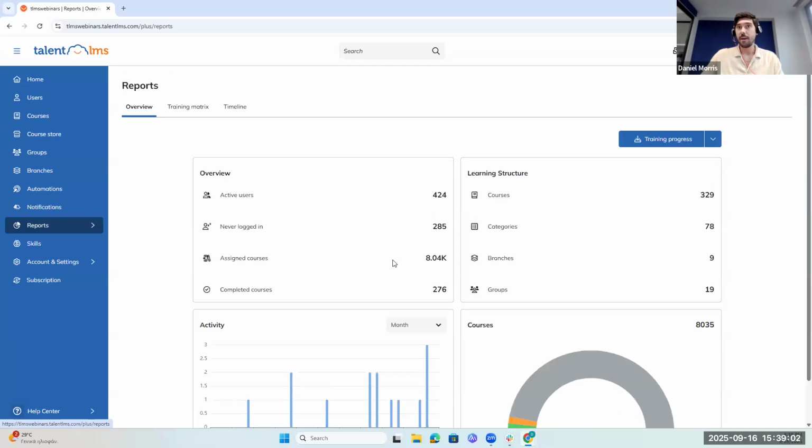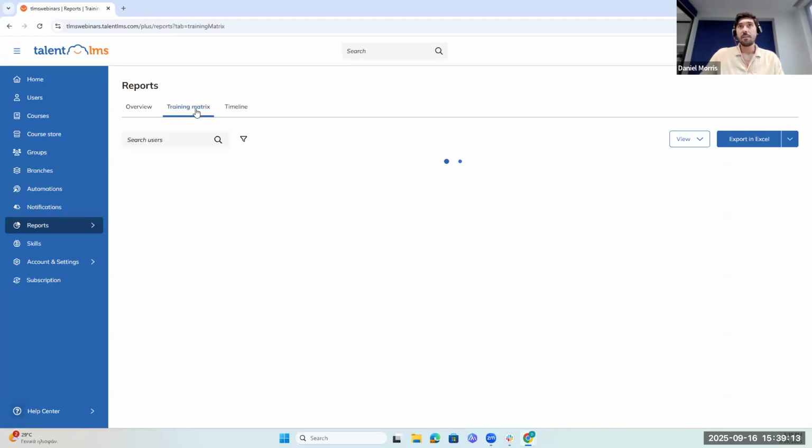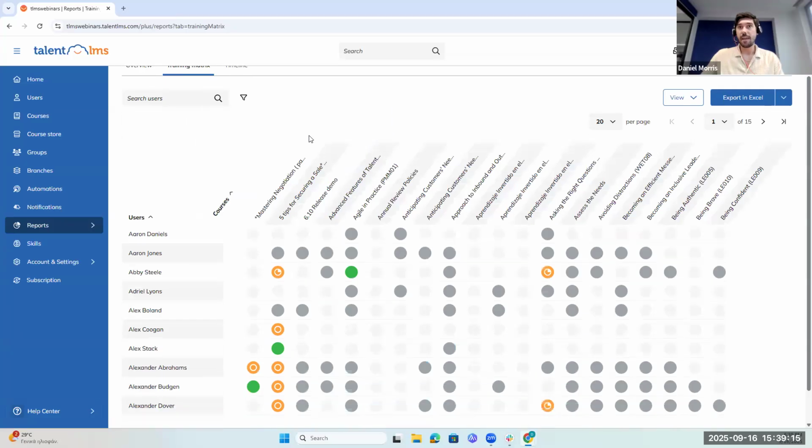Now, if you want to get a detailed report that you can export based on these metrics, you just need to click here on training progress to download that report. Moving on from overview to the training matrix, the training matrix shows you the status of all of your users in all courses at all times within the LMS.